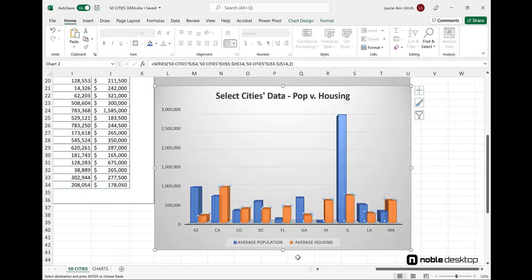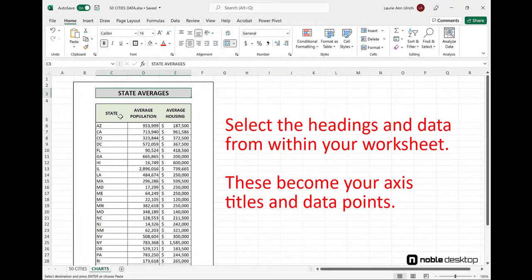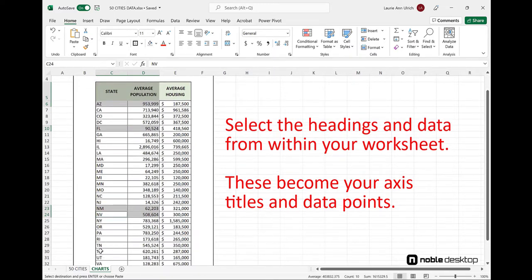Here I'm making a new pie chart from the state averages data, selecting the column headings from the data, the state abbreviations, and the average population numbers for each of those states. You can only have one data series in a pie chart because otherwise you'd have two slices for each state, and thus the comparison message of a pie chart would be lost.